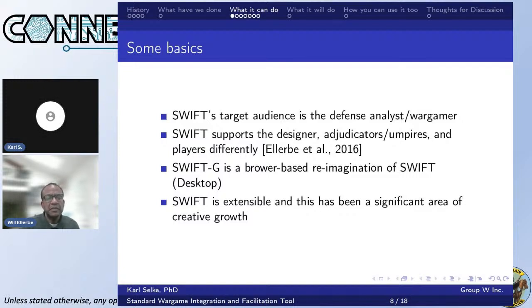We wanted this to be your equivalent of, hey, I have my board and my counters, throw those out, start playing around, kind of thing. So that was the target audience, in that defense analyst / wargamer role. I mentioned the user experiences differ for the designer, adjudicator, and player. We'll show some examples of that a little bit later.